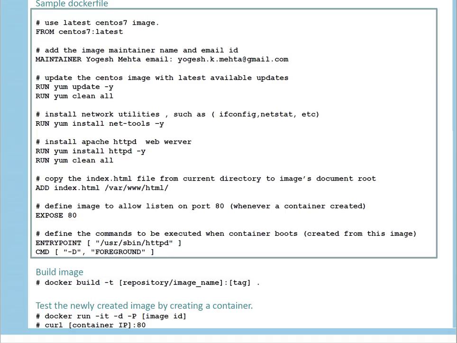This is a simple Dockerfile which we are going to use today. So here, FROM CentOS latest, I'm saying CentOS is the repository, latest image. Then I'm adding MAINTAINER. Maintainer is basically who is maintaining this image. I added my name, and this is my email ID.